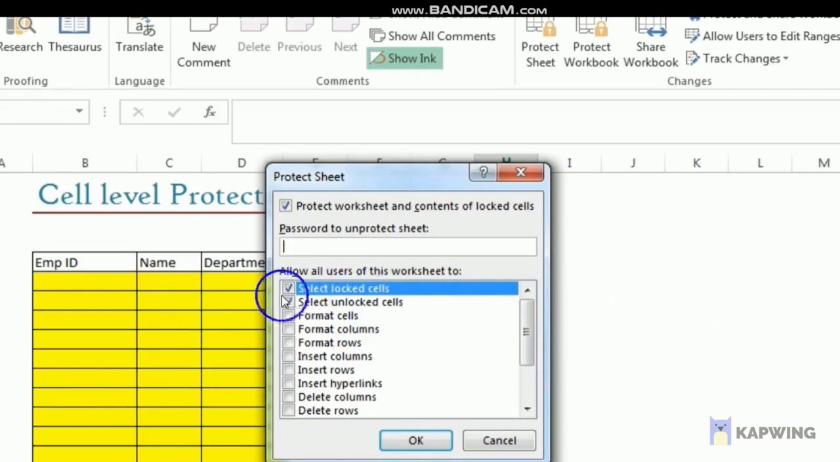No, we don't want them to select it, because in any case, if the cell is locked and the protection is there, people will not be able to edit it. But the point is, if any cell that is locked contains a formula and people can select that cell, they can actually see the formula in the formula bar, which I don't want. That is why I need to uncheck it. Second thing, select unlocked cells. Do you want them to select unlocked cells? It means the yellow cells. Yes, I want them to select it. So I'll keep it checked.